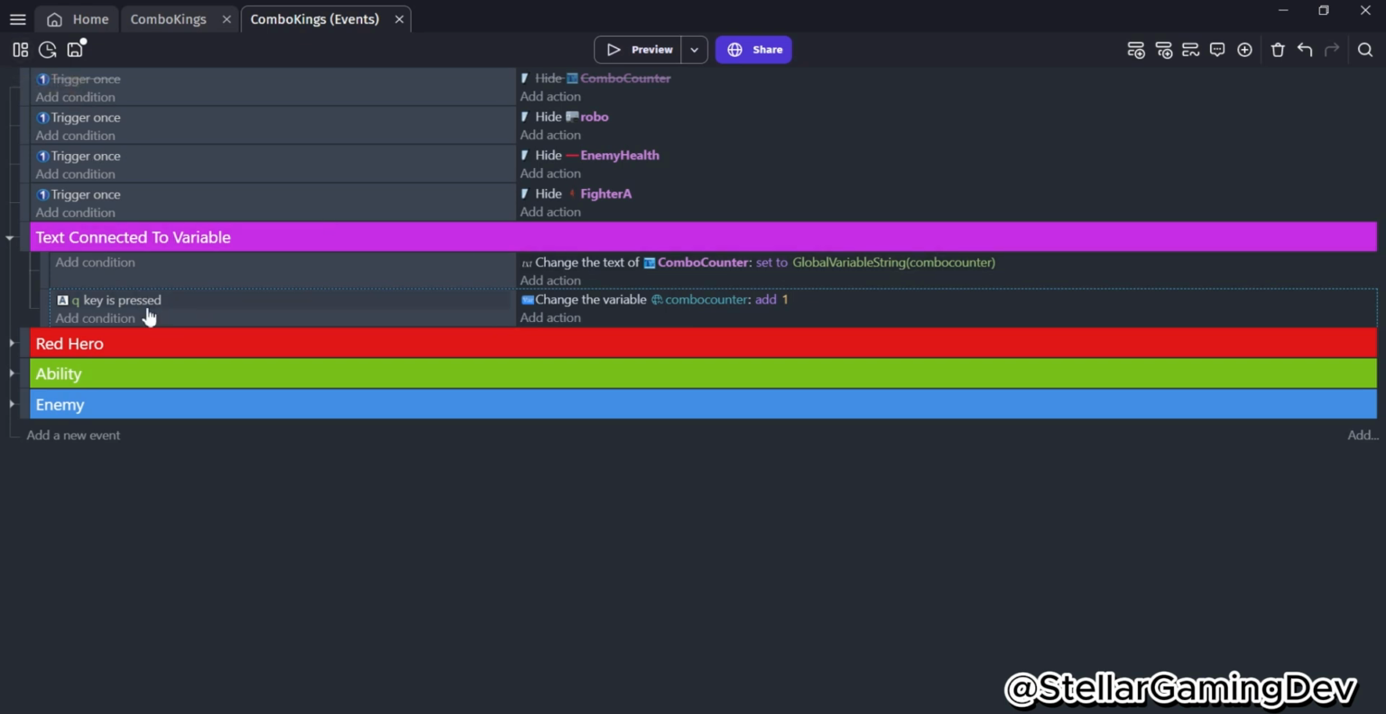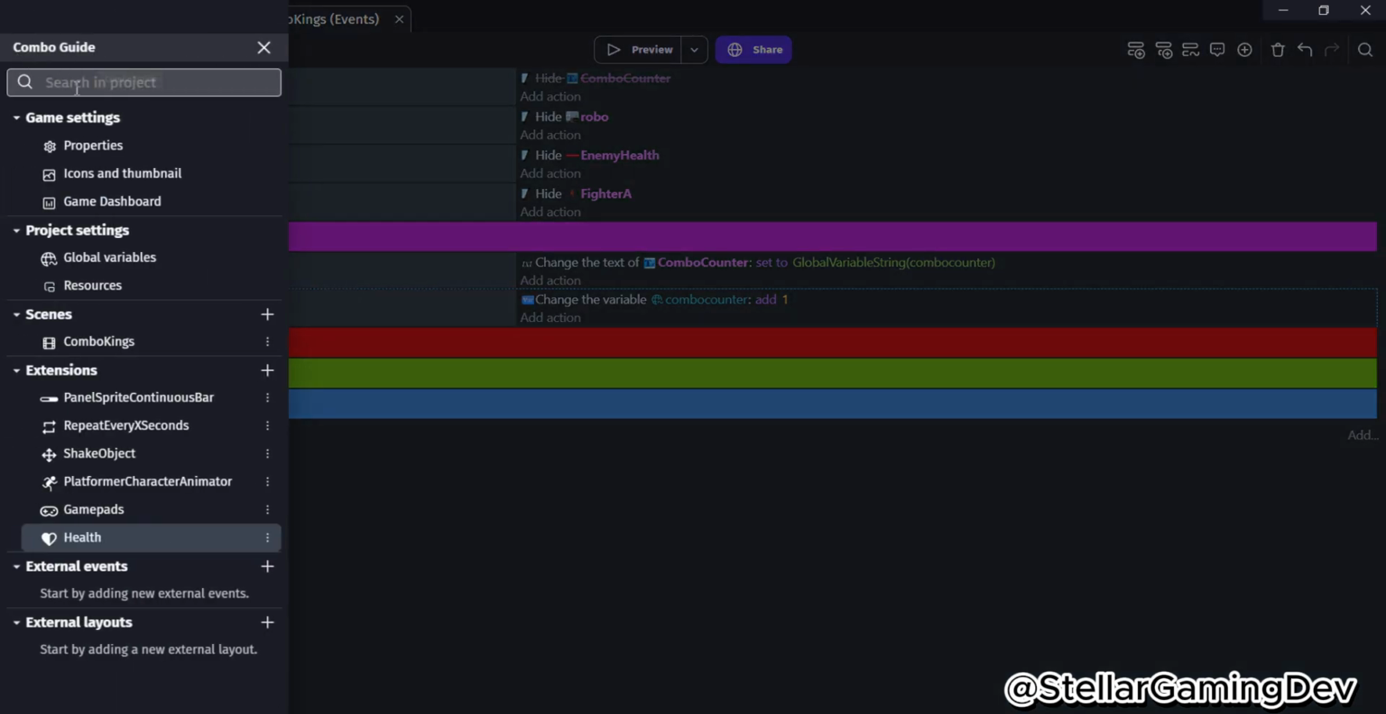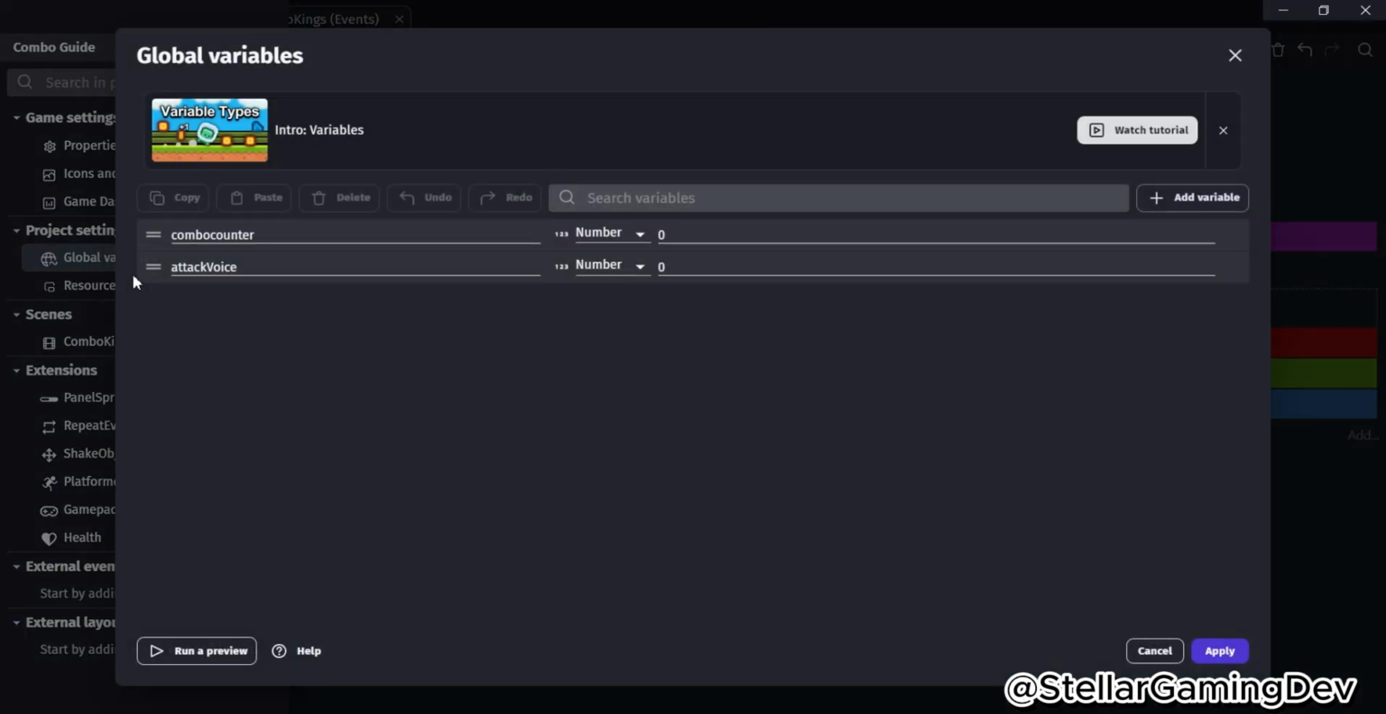The second block has a condition that works when the letter Q is pressed on the keyboard. This action will add 1 to the global variable every time the letter Q is pressed. Let's head over to the global variable window in the project settings to take a look. Here you can see the variable combo counter is set to number and the value is set to 0.